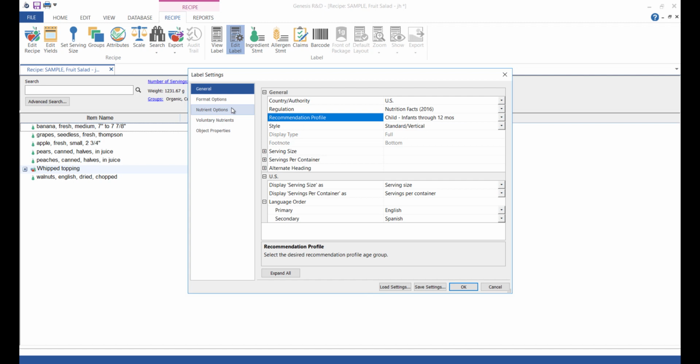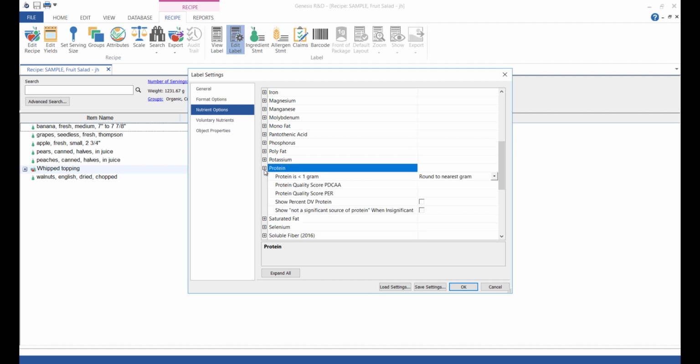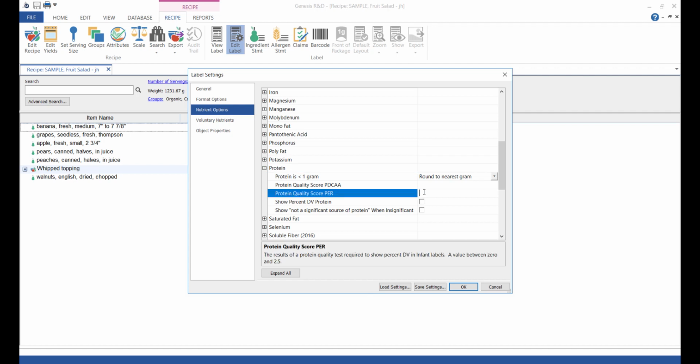Next, select nutrient options, and then scroll to your protein nutrient. Click the plus sign to expand that. For the protein quality score, PER, enter your PER value. Note that this will always be a number between 0 and 2.5. In this example, I'm going to use 2. Again, I'm assuming that you already have your PER value. Now check the box next to show percent DB protein and click OK.